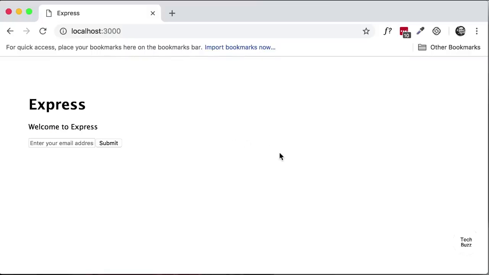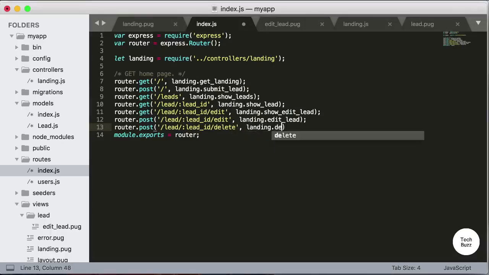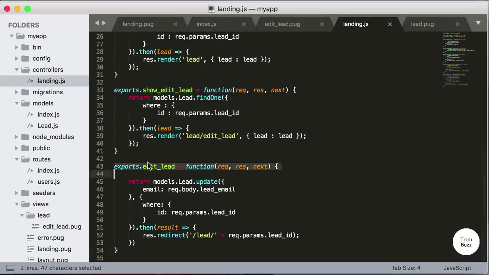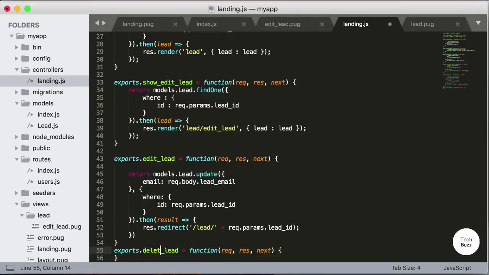The next route we're going to implement is the delete route. Let's go back to our editor, routes/index.js, and create a new route. router.post /lead/:lead_id/ we're going to use the delete path component, and then let's define a new handler called delete_lead. Let's save this file and then go to controller/landing.js, and let's create a new handler for the delete action. Let's call this delete lead.